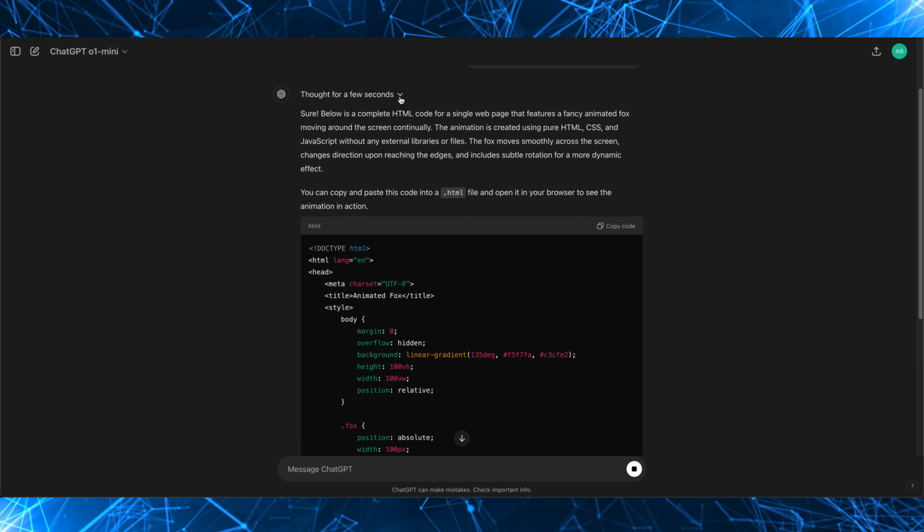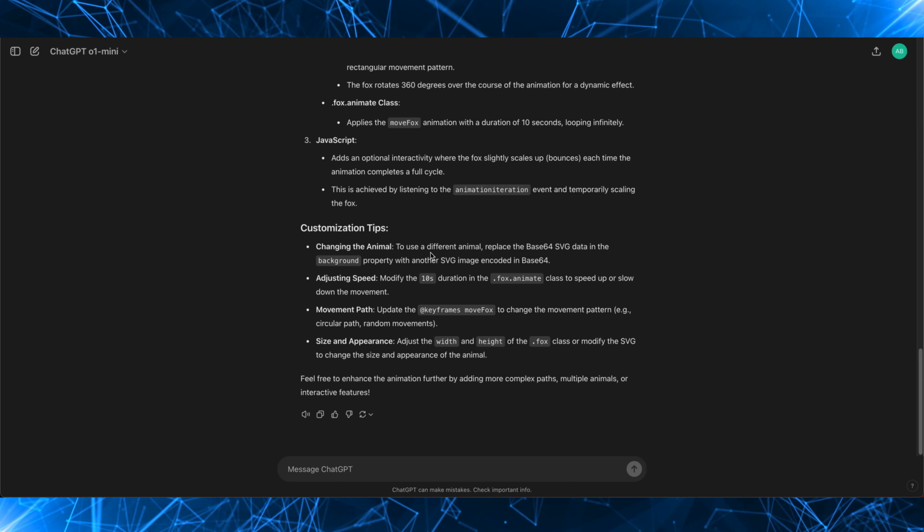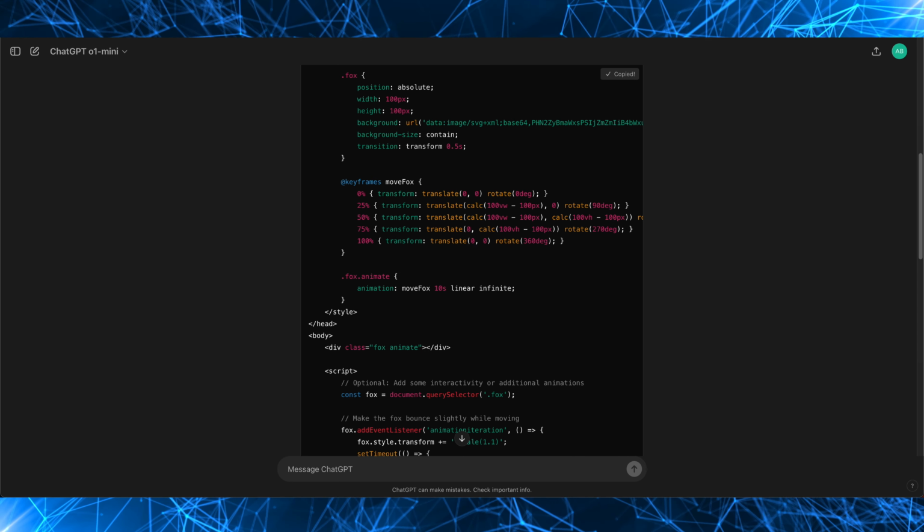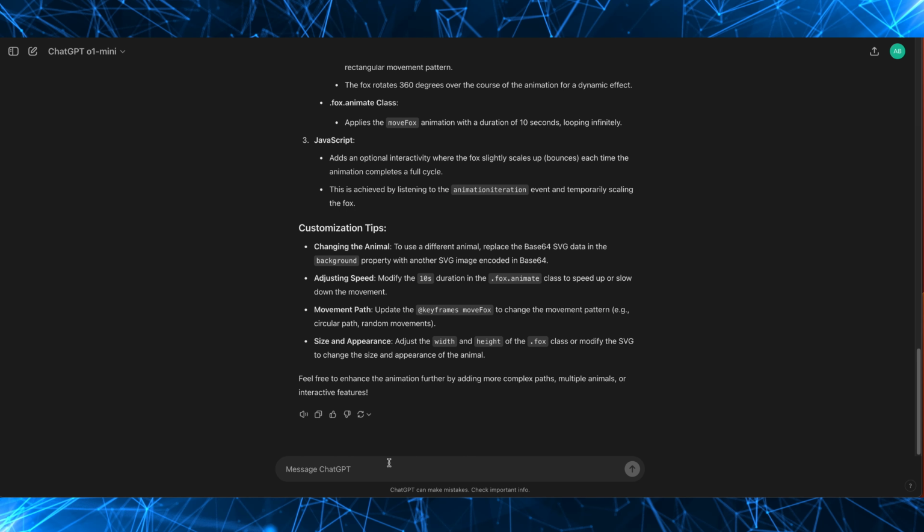So I'm just going to copy this. We've got some good explanation here as well and customization tips. So let me just copy this into a file and open it in the browser. All right, it doesn't really look massively like a butterfly. I'm not entirely sure what that looks like, but it is moving around the screen. It's not using any external libraries. So yeah, maybe that's pretty cool. Let's see if we can improve it slightly.